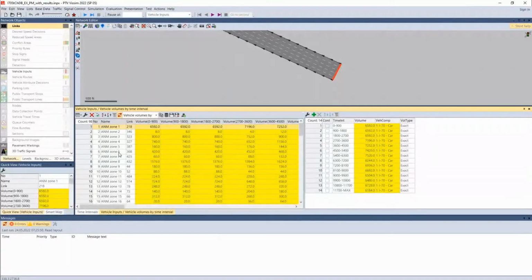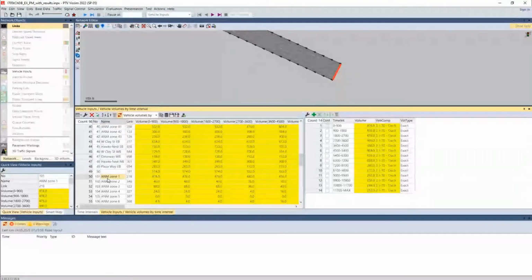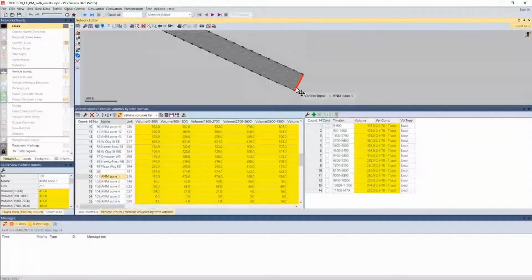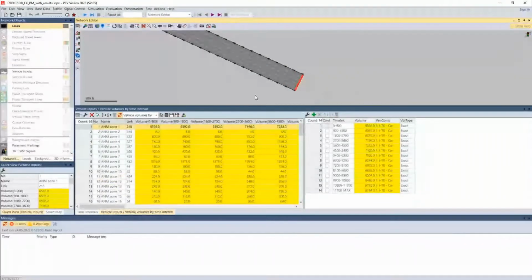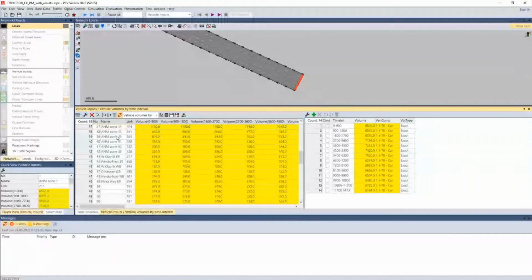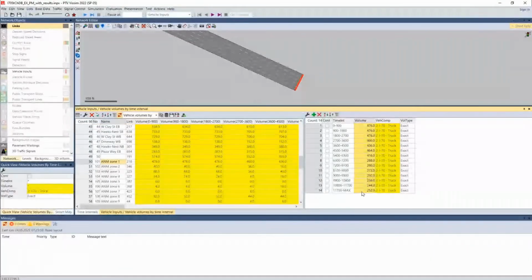If I scroll down though, this says A&M Zone 1. And if I scroll down, you see we have a second A&M Zone 1. And if I zoom to that location, it's at the same spot, right? So we technically have two vehicle inputs at the same location. And the second one has to do with the truck volume. So in this case, there are two vehicle inputs stacked on top of each other, one inputting cars, one inputting trucks.